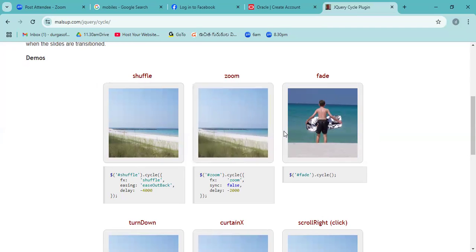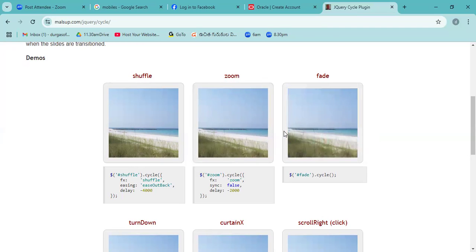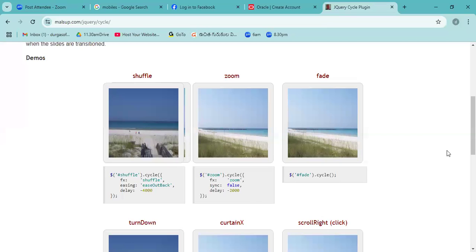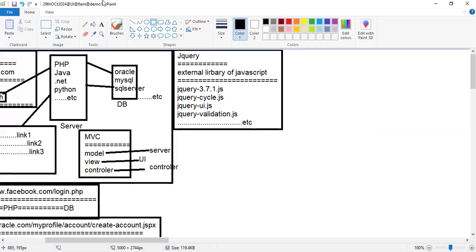Here, jQuery is an external library. We can easily develop our JavaScript library here with this jQuery. Next one here it is Ajax.